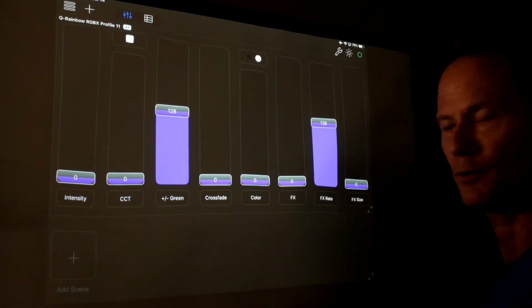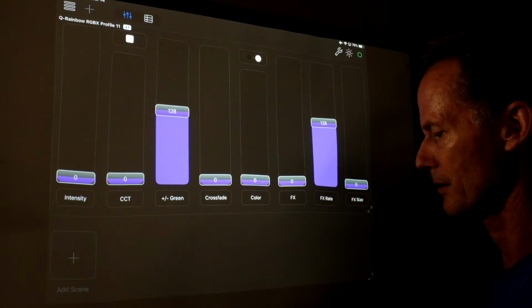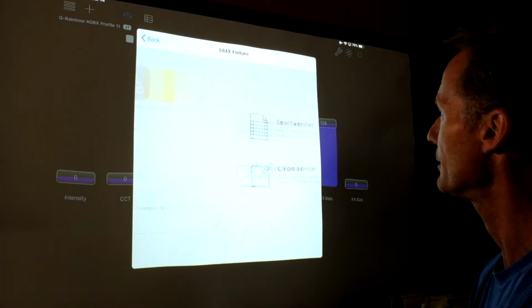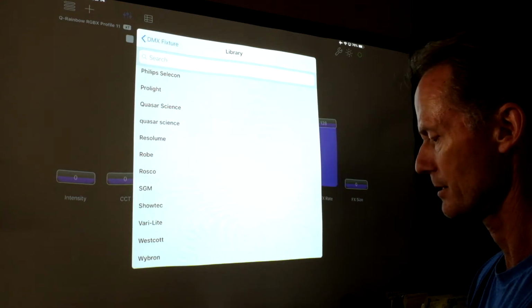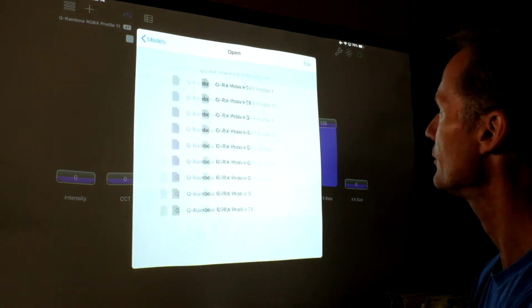There's my one light. Okay, well, let's add another light. Hit the plus sign with the DMX fixture. Select profile. Quasar Science is a little closer up to the top of the menu at this point.